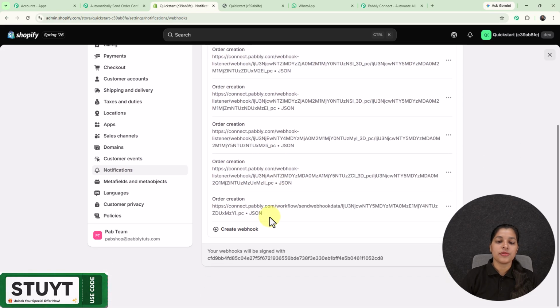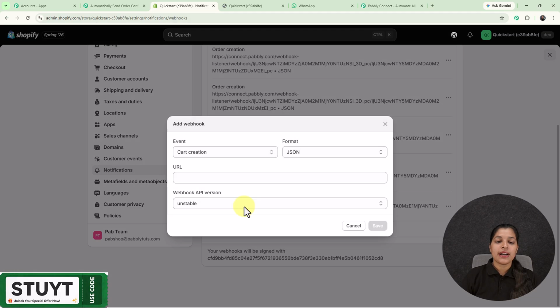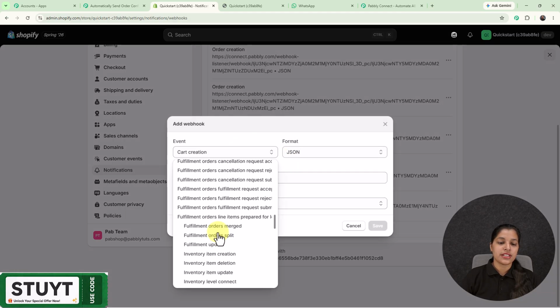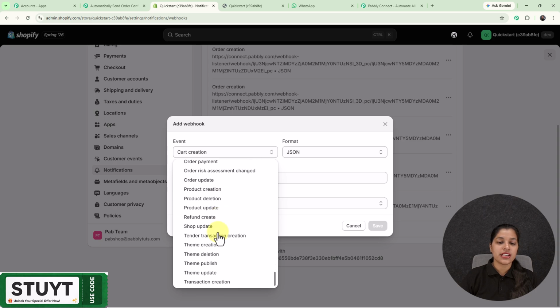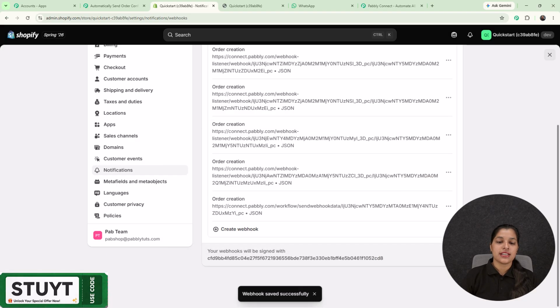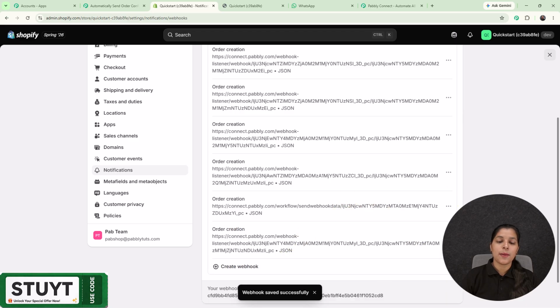And now here I'm going to create a new webhook by simply selecting this create webhook. Now let's select the event as order creation, as I want to initiate this workflow as soon as a new order is created. Now let's add the webhook URL which we have just received and save it. And right here you can see that my webhook has been added successfully.